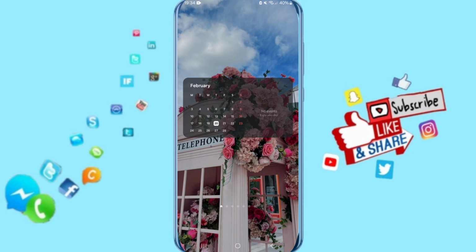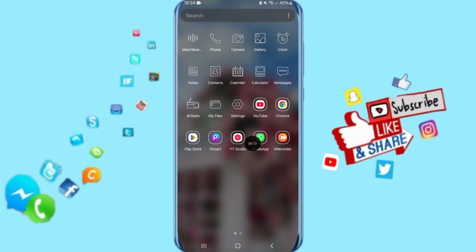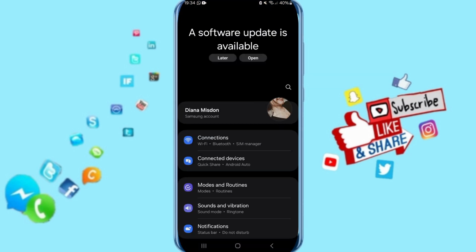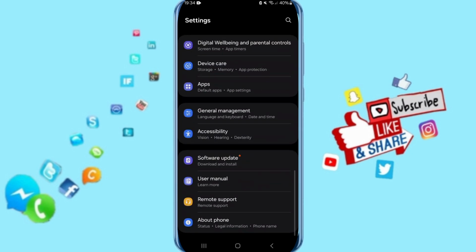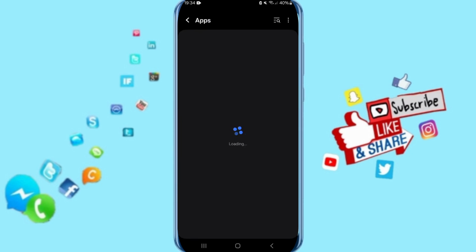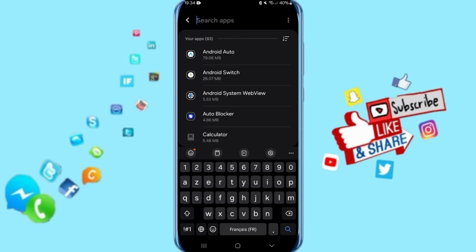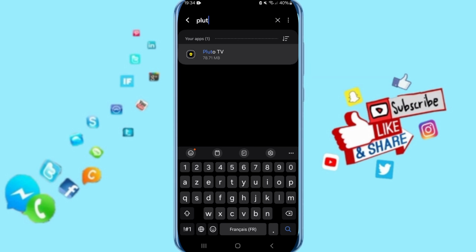Today we will talk about how to fix the problem of the Pluto TV app. You will click on settings and enter. In this page, you will click on apps, default apps, app settings. In this window, you will search for the Pluto TV application and click on it.